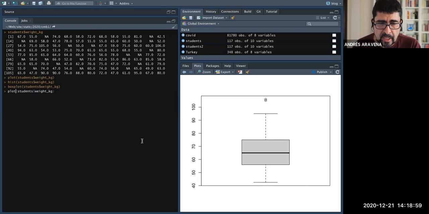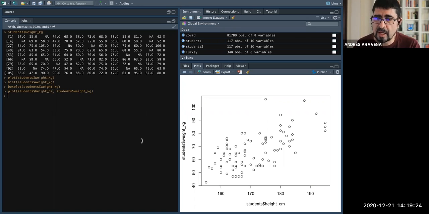I can also plot weight in the vertical, and in the horizontal I will put something else. I will put student, what is the name? Student height, for example. So two vectors, horizontal and vertical. And you say, there is a relation, there is some kind of relationship.